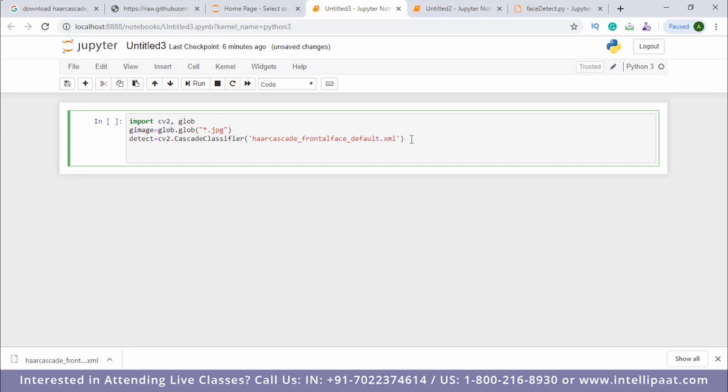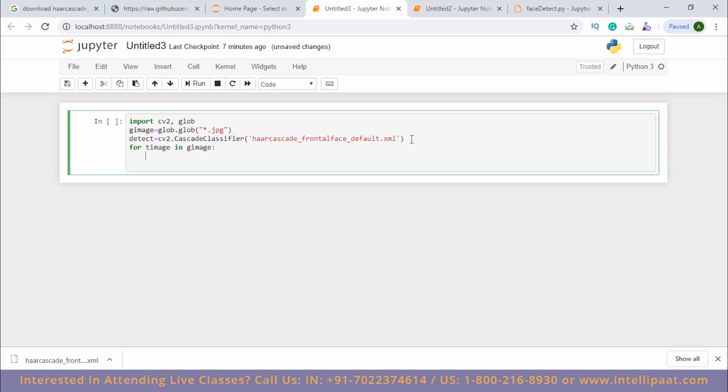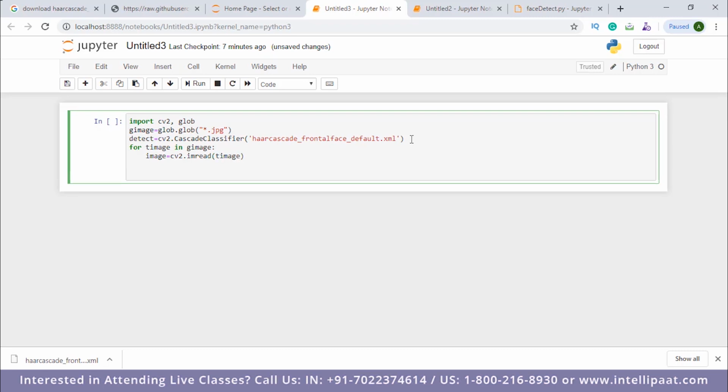So now after creating the haarcascade_frontalface_default XML classifier, we will traverse the glob images so that we can detect the faces. For traversing we will be creating a for loop, writing timage for traversing the image, timage in gimage, the glob images. Okay. So now it will take one image at a time. Now in the for loop we will read a particular image. For just reading the image I have taken image equals cv2.imread, reading the timage. So after reading the particular image from gimage, now we will convert the image.